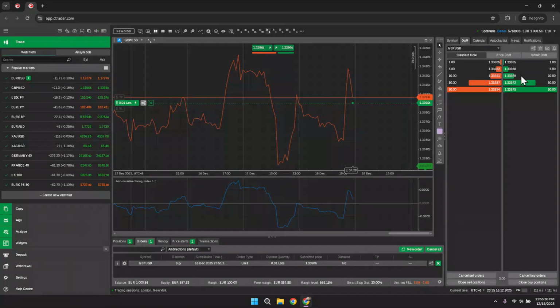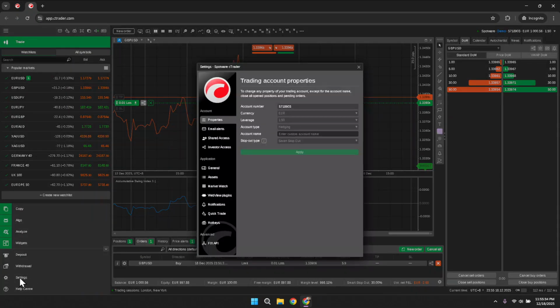Now look toward the bottom left corner of the screen for the settings icon. It's easy to miss if you're focused on charts, so pause for a second and make sure you're actually in settings before moving on. This is where cTrader stores platform-wide preferences that affect how order tickets behave.